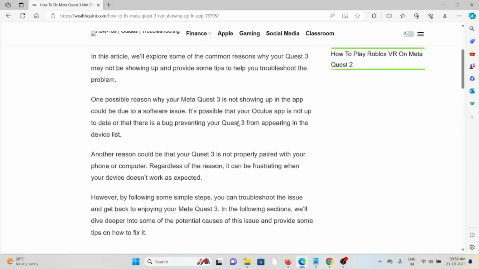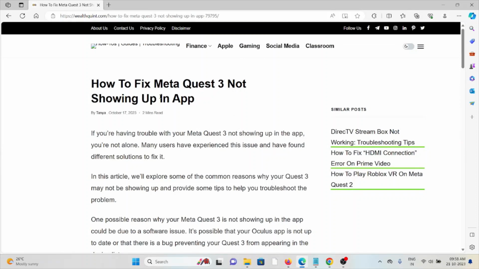Okay, so this is how we can fix the MetaQuest 3 not showing up in the app. Okay, so that's all about this.